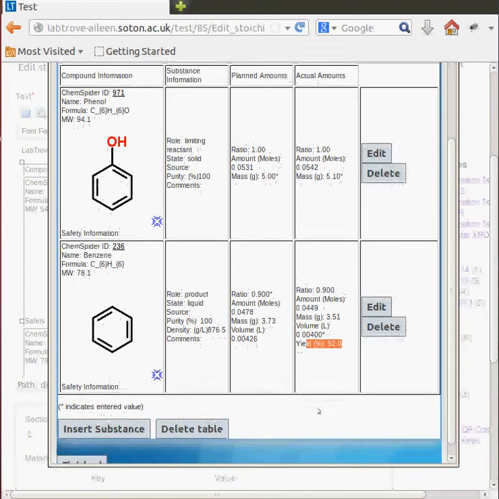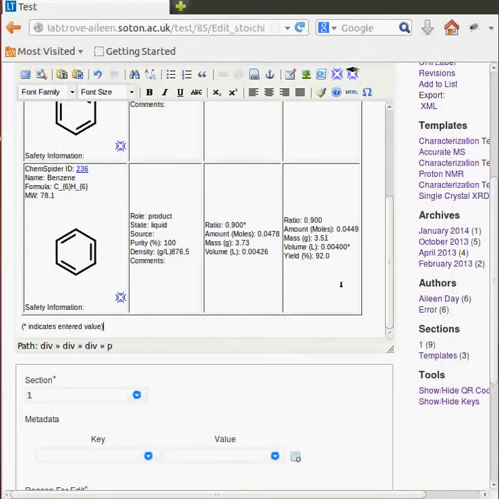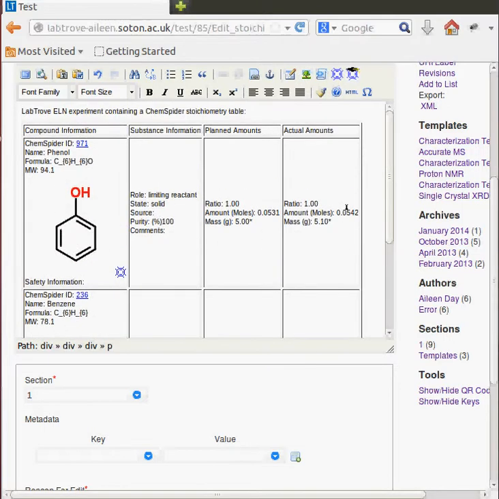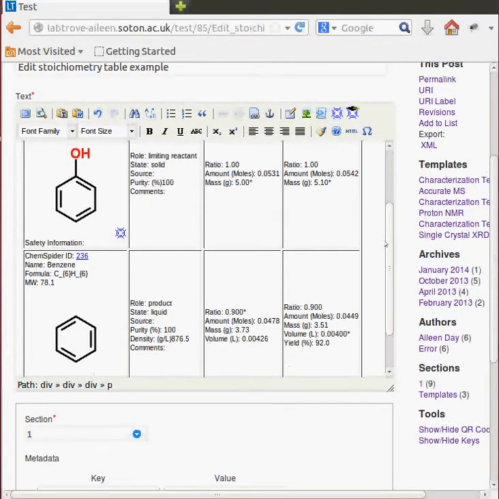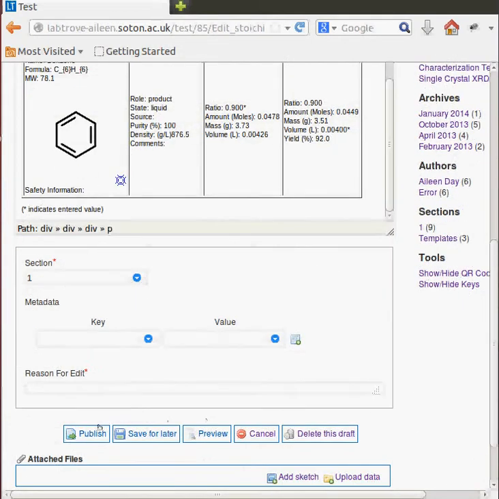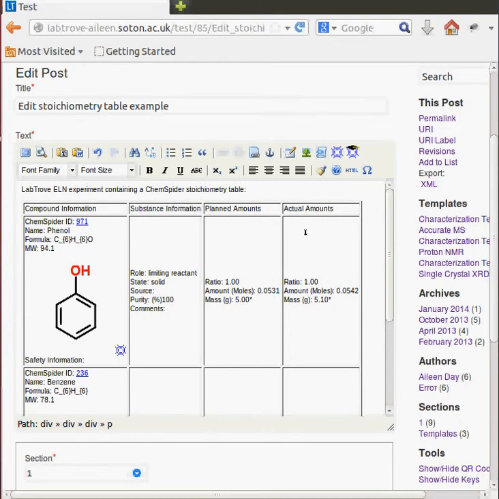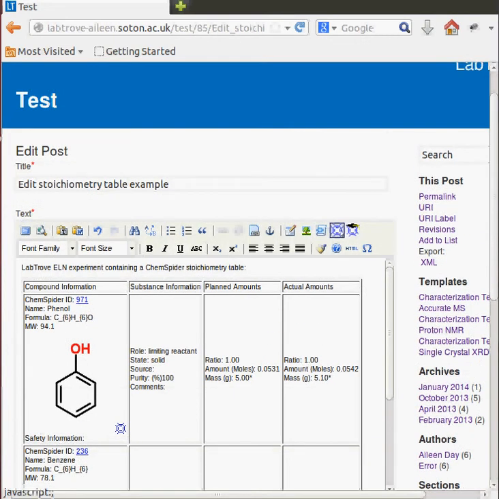So when we're happy with the table and our new additions, we can again click on finished, and it's updated the stoichiometry table in this edit pane here, and again we can publish it when we're happy with it. So that's how you add a stoichiometry table to a LabTrove ELN post using a ChemSpider widget.